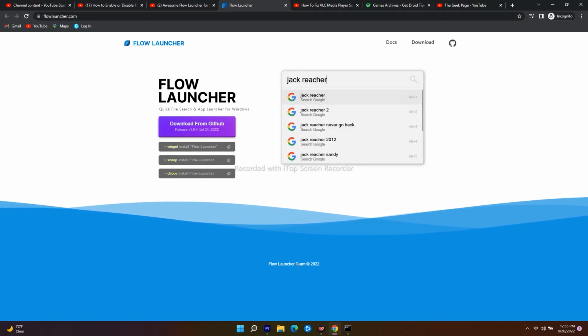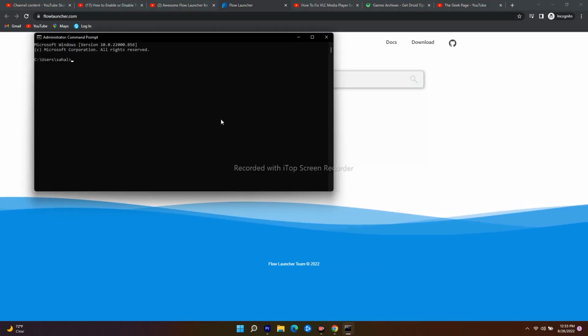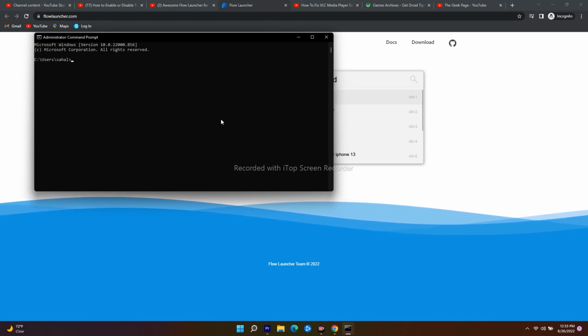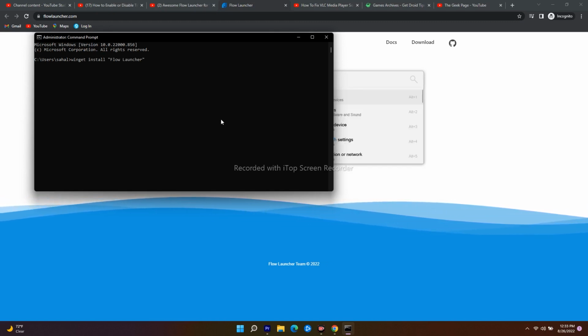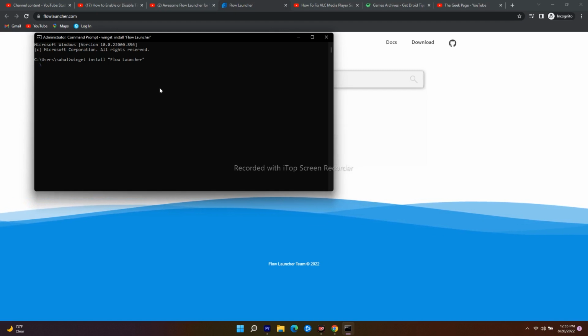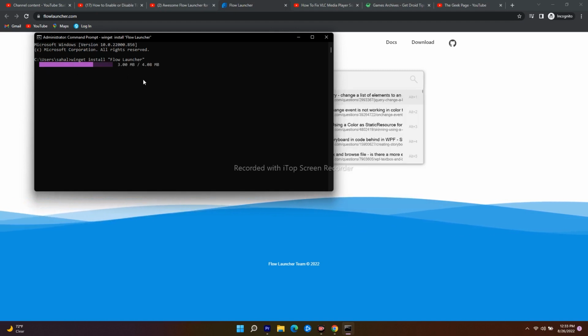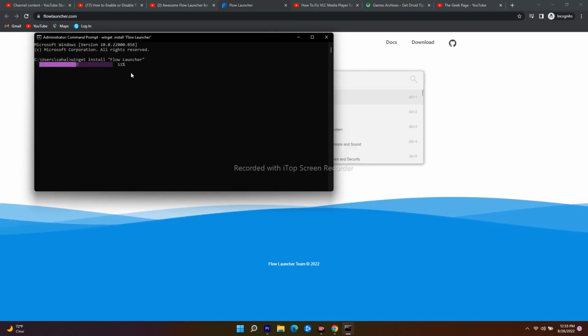Then I just have to go over here. Now I have to paste it, Control V. Now I just have to press enter. So as you can see, this will take a little bit of time. So now it is getting installed. So we just have to wait for it.